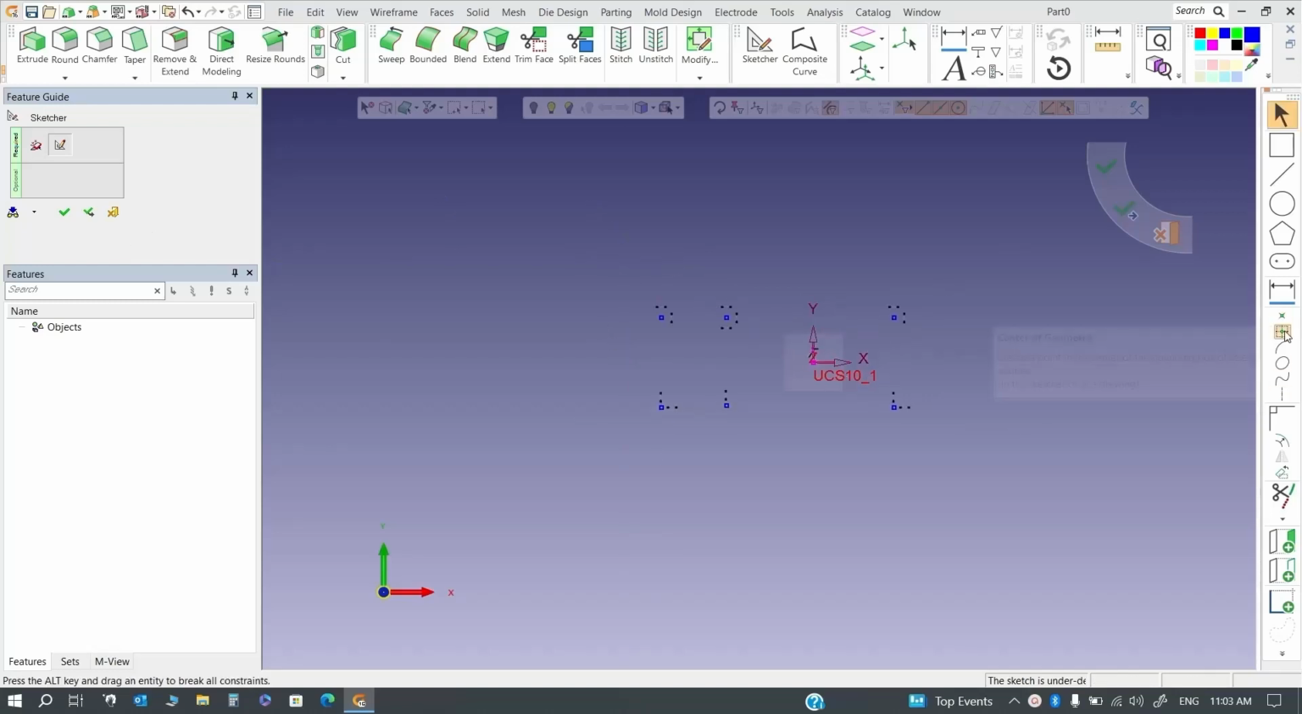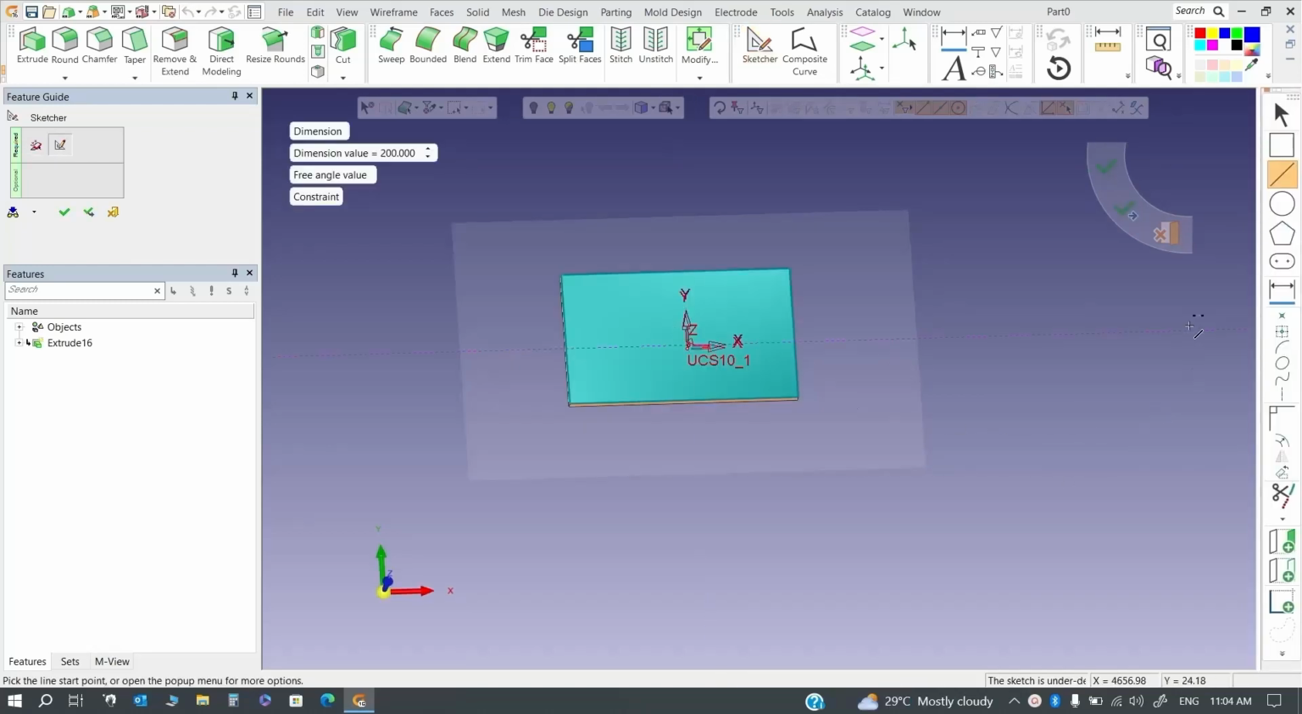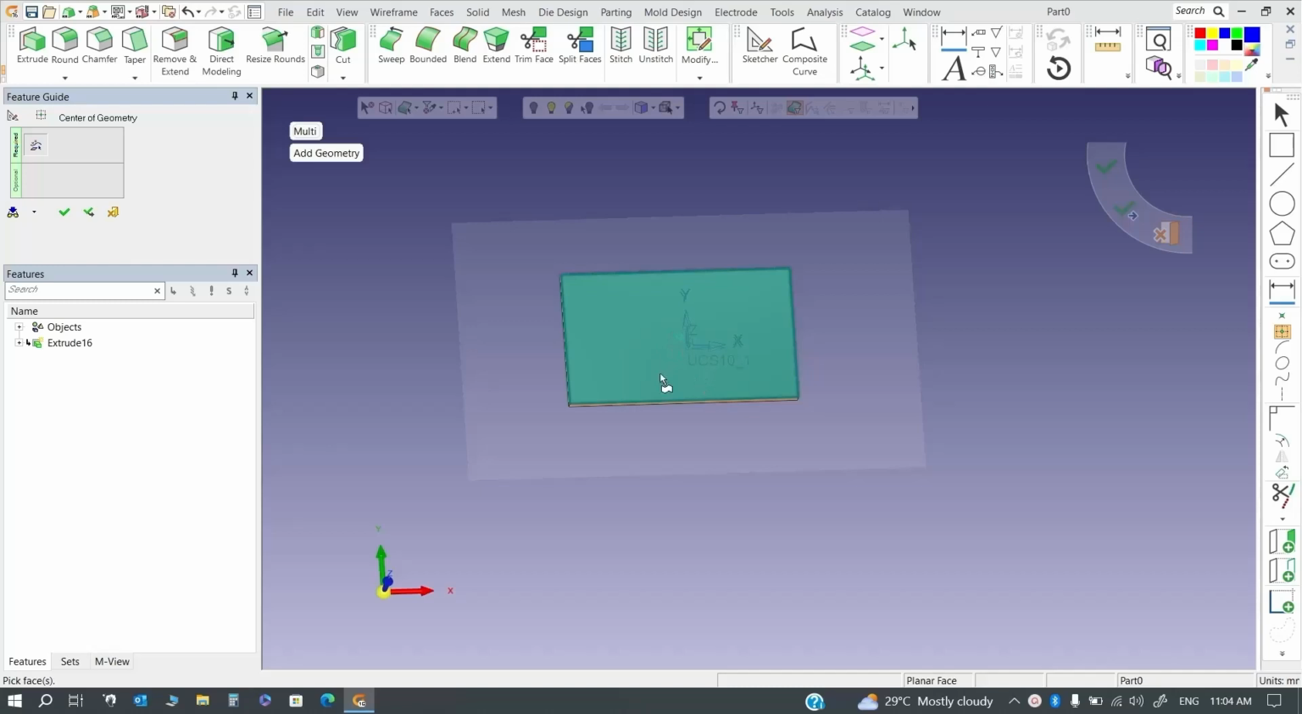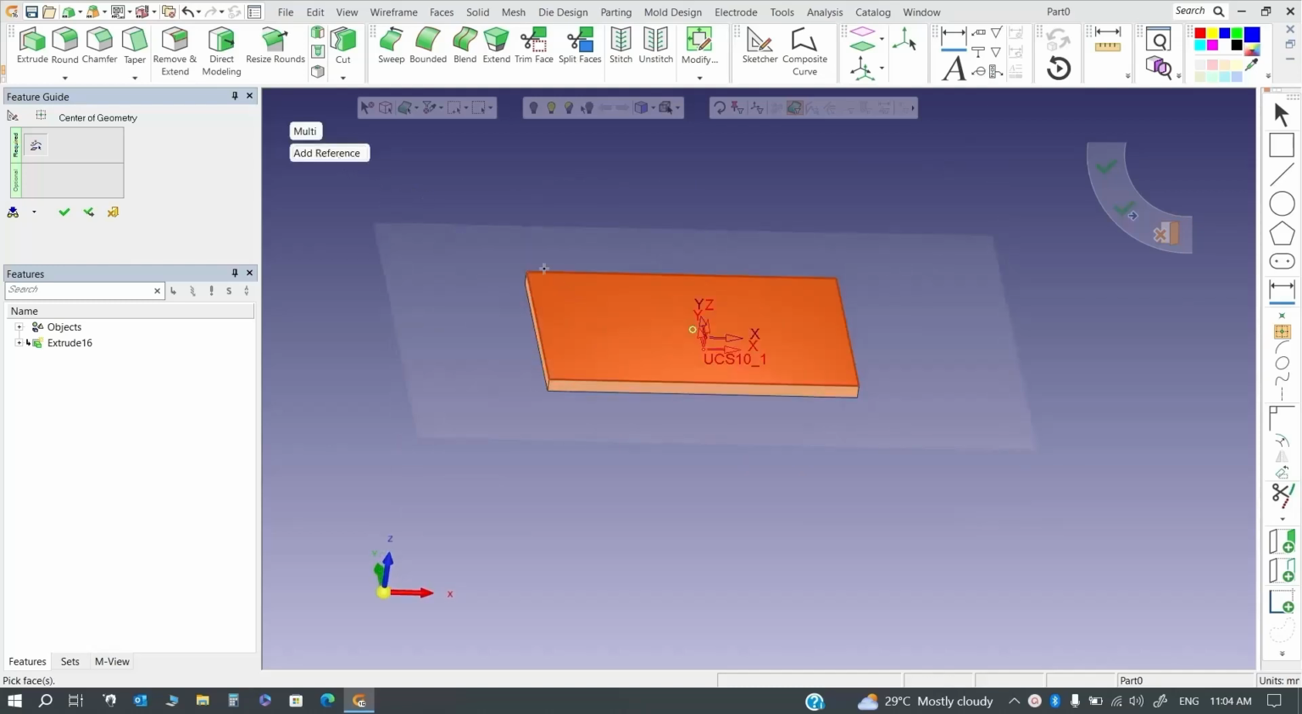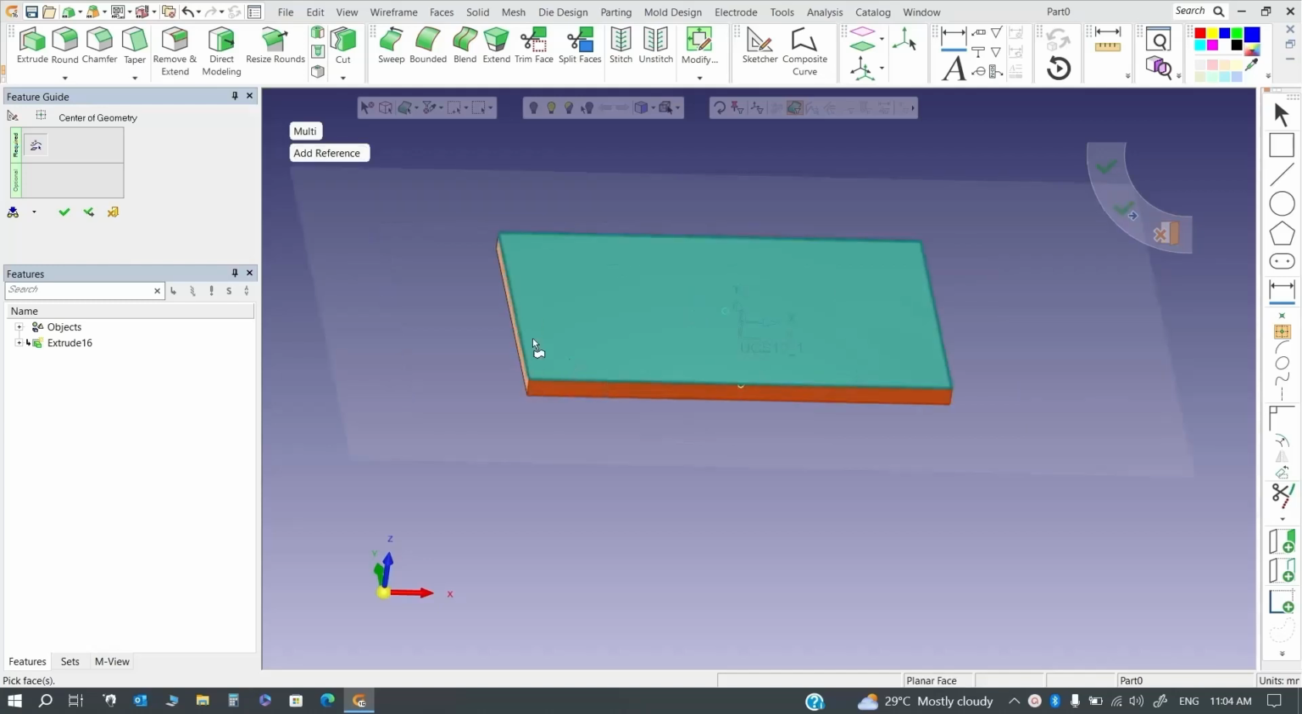The next one is center of geometry. Okay, I'll select the face and I'll go for the center of geometry. Yeah. Multiple, add references. So I will choose multi and add geometry. I'll select the vertical face. It will create the center point. So if you want to create another added reference, you can select that face. So the point also will get highlighted. Okay.